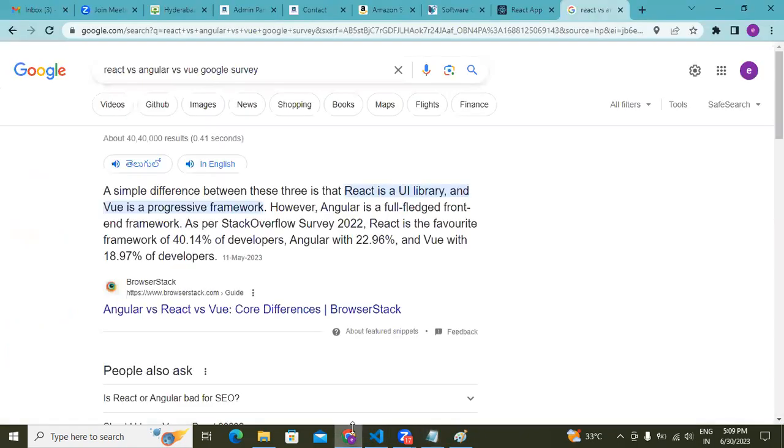Which one are we going to prefer? Always React. You can observe. So this is not our survey, right? It is completely a Google survey only, right?